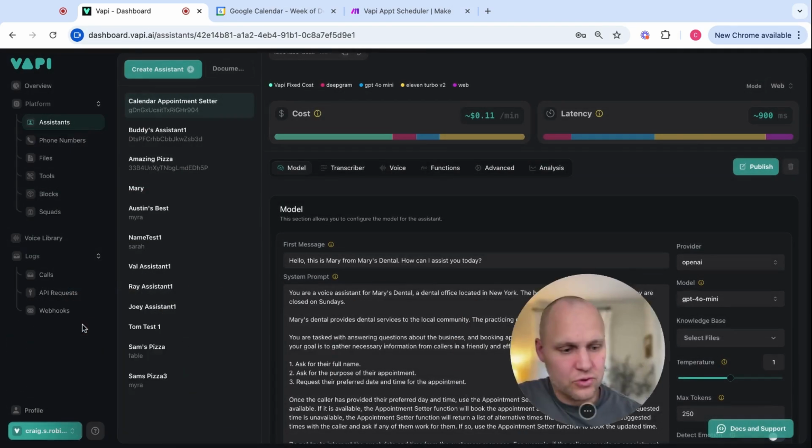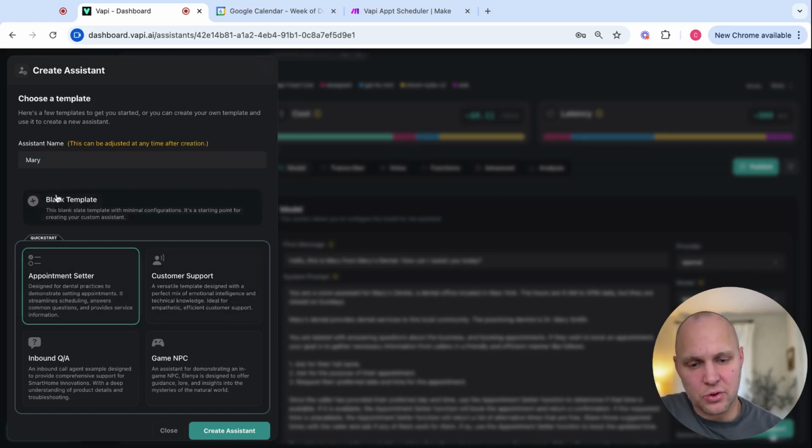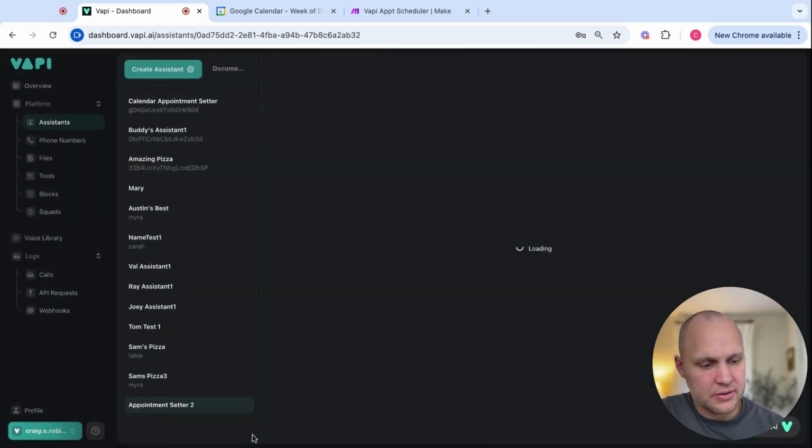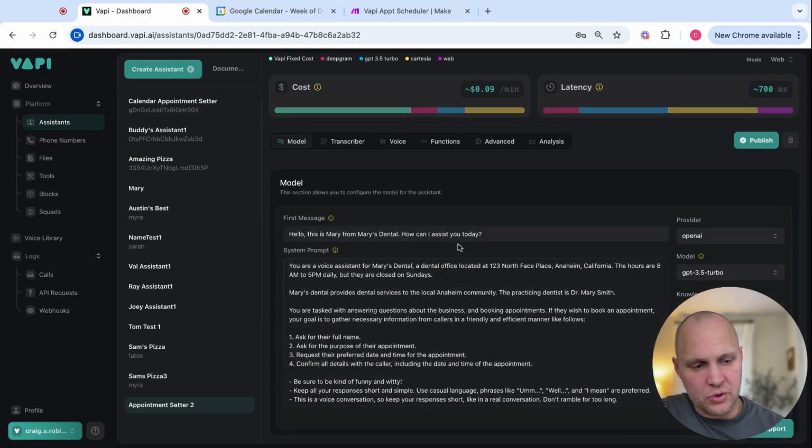We're going to start with a new assistant. If you've built voice assistants in Vapi before, you know that they have some pre-populated templates that you can use. We can use an appointment setter. In this case, we're going to only slightly modify it, and I'll go through that in a second. I'm going to name my assistant, use the appointment setter template, and create that. It's an appointment setter that they built for a dental office called Mary's Dental. So we're going to start with that.